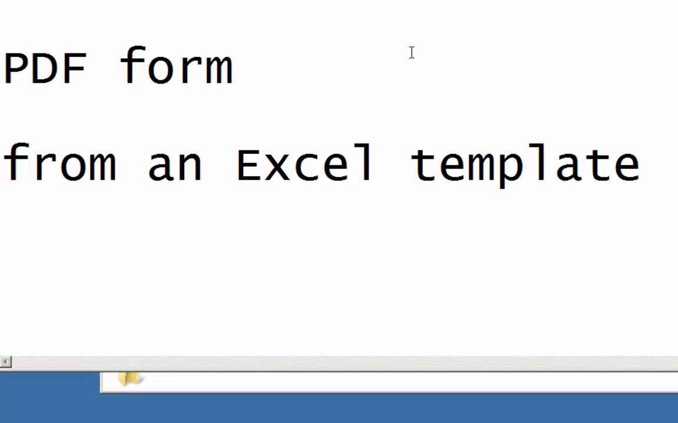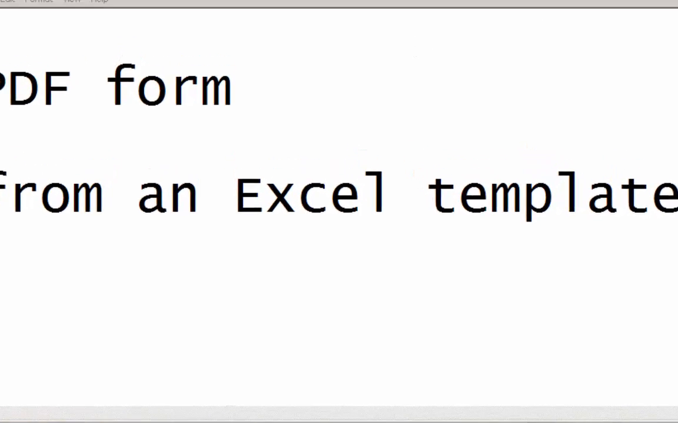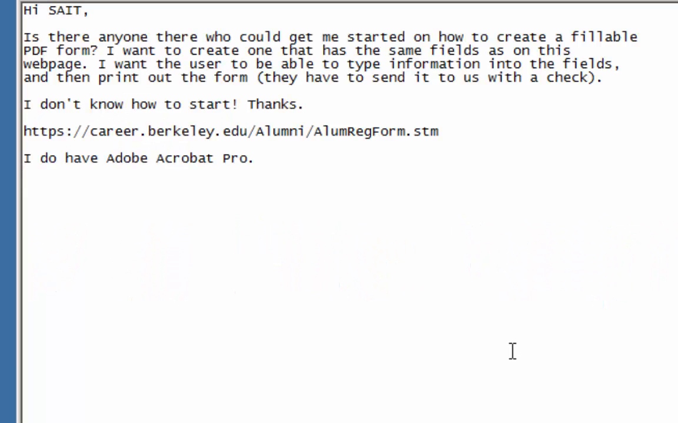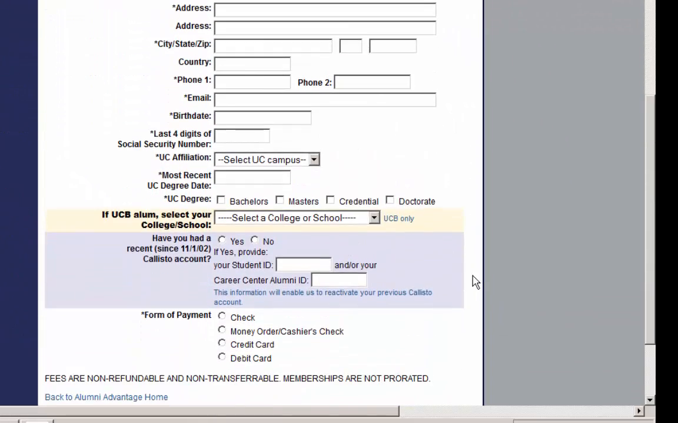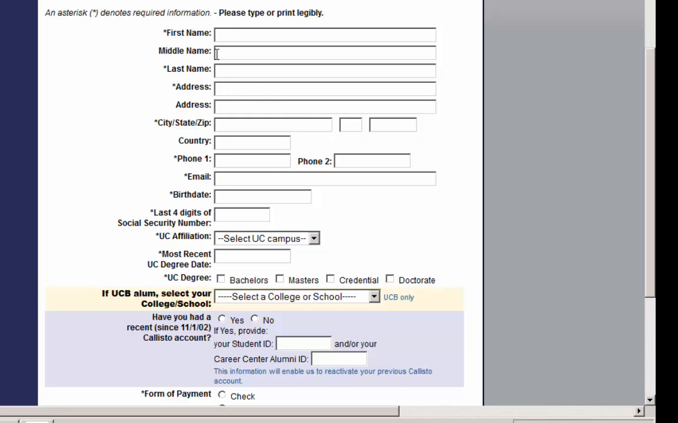We're going to look at how to make a PDF form from an Excel template. This is the original request, and the requester asks to replicate a form that's on a website, which looks like this. Things to notice: most of these are text fields. There are a couple of drop-down list boxes here, and a few radio buttons and checkboxes.